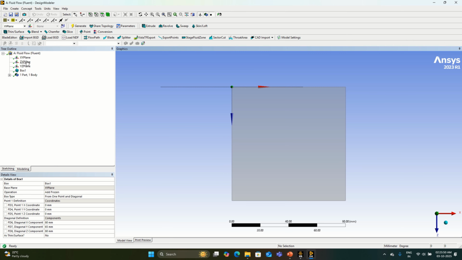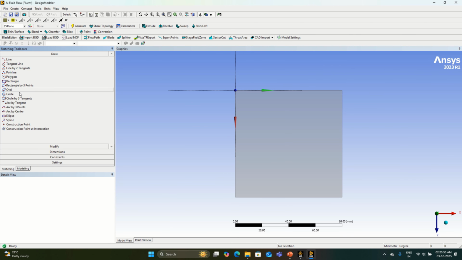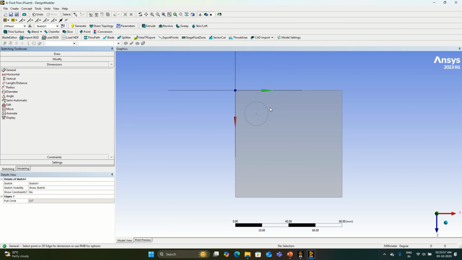Now I will create one more sketch in the ZX plane. So create a circle here. The dimension of this circle will be 18. From one end, this distance will be equal to 16. Similarly, from the top also I need 16. So put that value equal to 16.